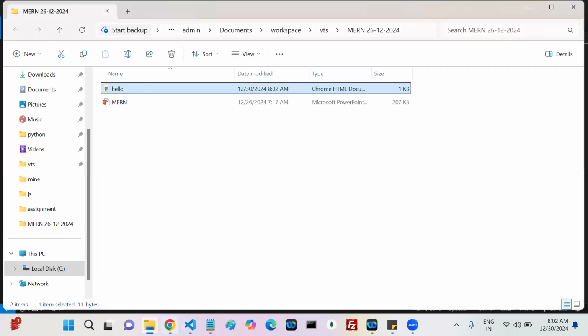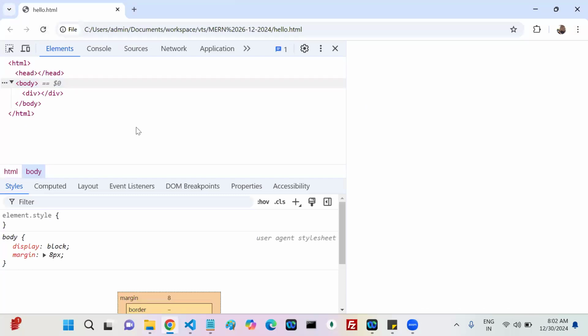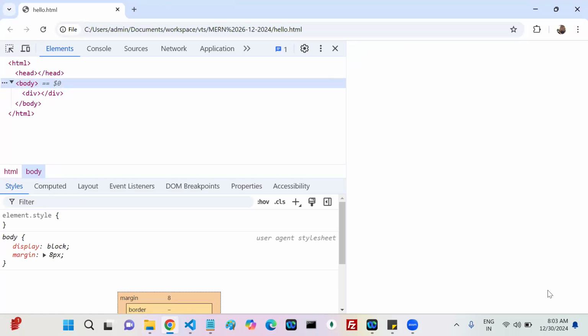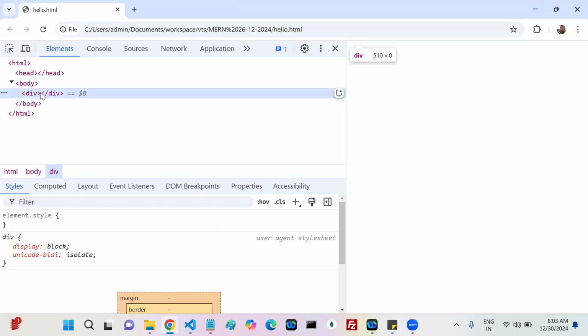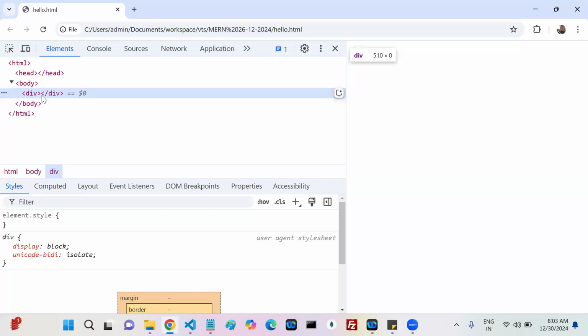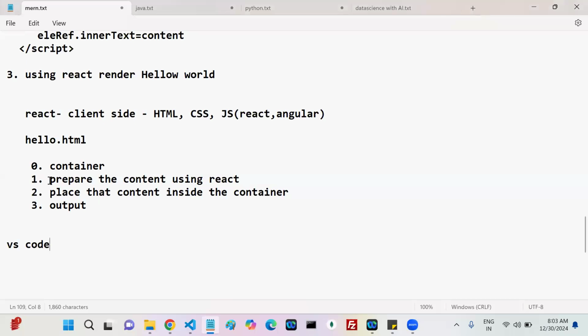Now, can I refresh? Now see this, in the body. See, the body occupies this total space, right? I don't want the entire body. Just in the body, I need some space. That's the reason I added a div. Now no content, nothing, that's the reason the height is 0. My div is a block level element, that's the reason the width is my parent width, 510. So I have the container done. Now I want to prepare the content.